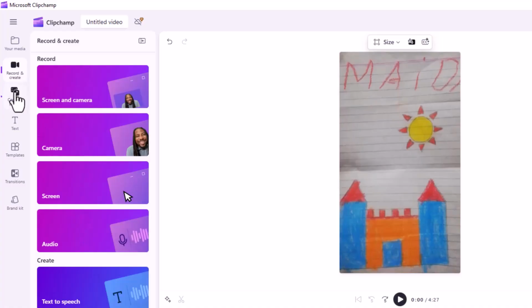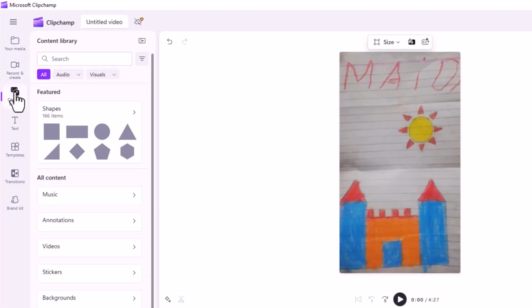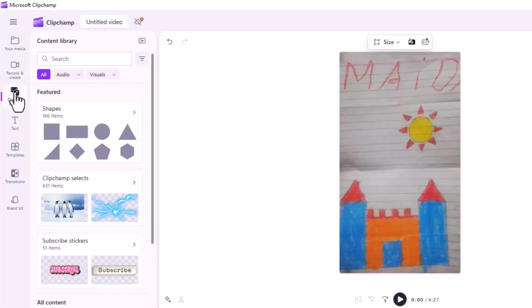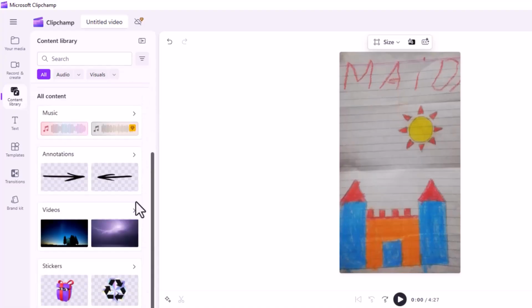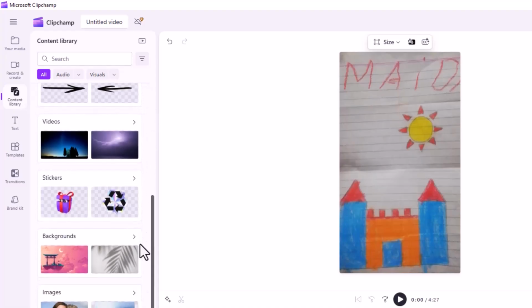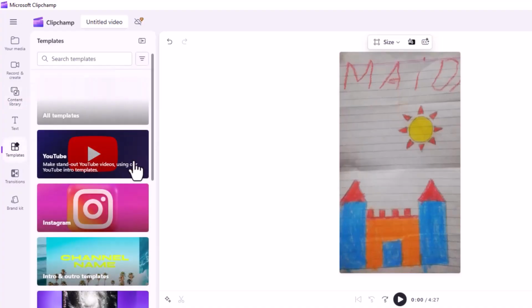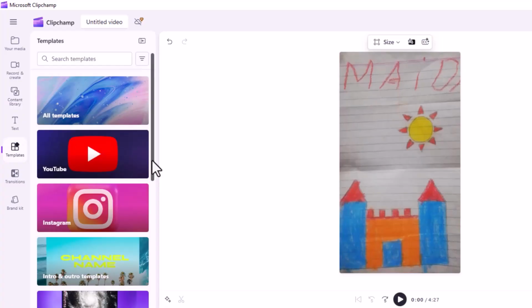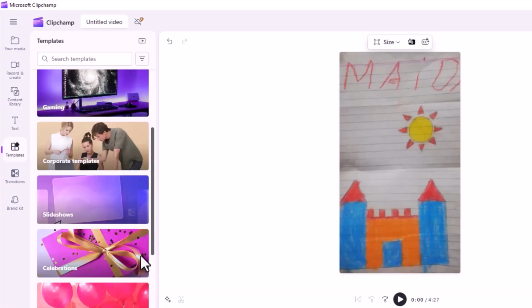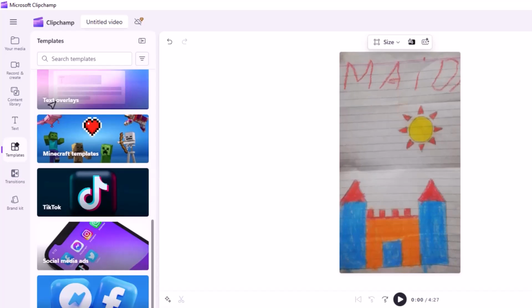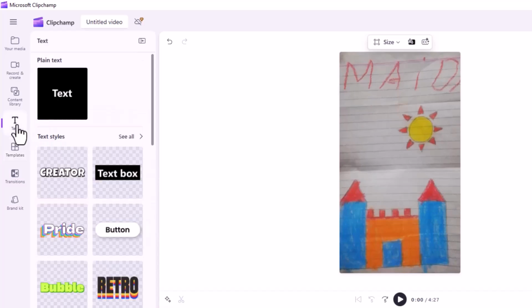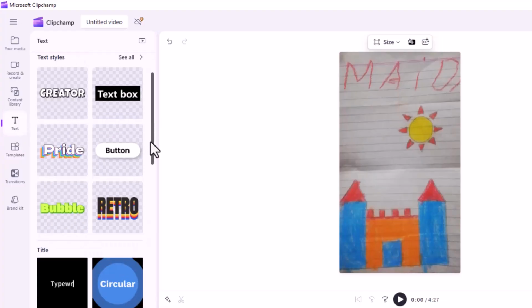Then there's access to Clipchamp's stock library. This includes free and premium videos, sound effects, and music tracks you can use in your projects. You'll also see a section for templates. These are pre-designed video layouts that help you get started faster, especially if you're not sure how to begin. You can also add text to your video by selecting from different styles and fonts. These can be used for titles, subtitles, or captions.